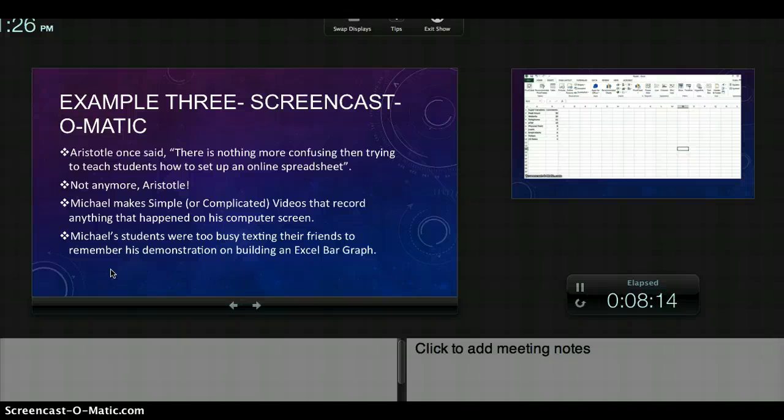Screencast-o-matic. Aristotle once said there's nothing more confusing than trying to teach students how to set up an online spreadsheet. Not anymore, Aristotle. Michael makes simple or complicated videos that record anything that happened on his computer screen. Michael's students were too busy texting their friends to remember his demonstration on building an Excel bar graph.